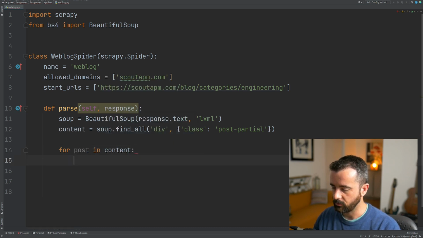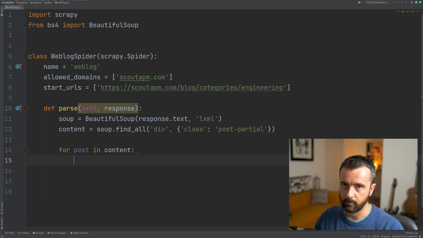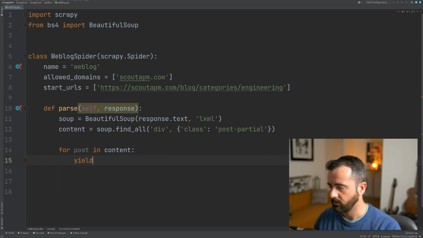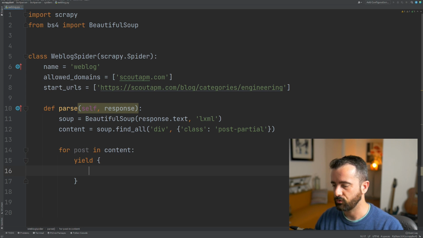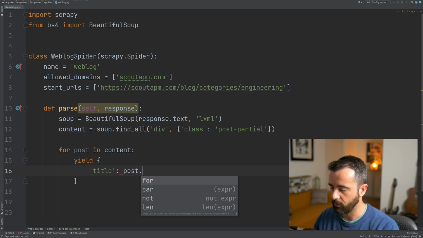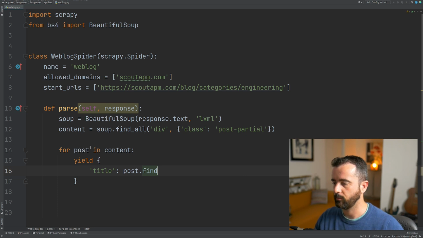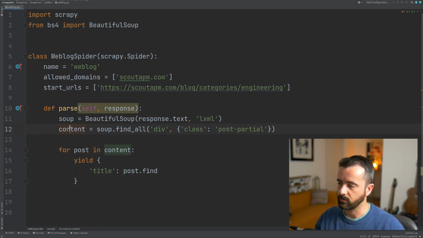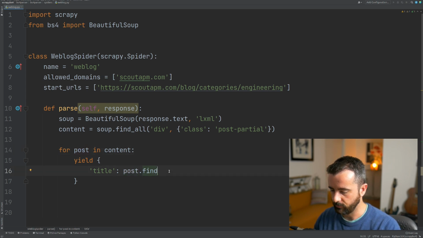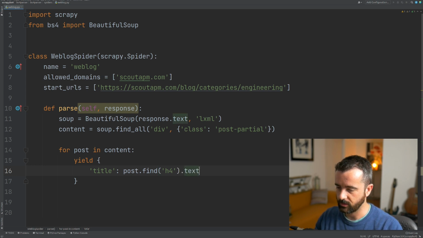and we want to yield back. So this is where we're starting to get back to more of the Scrapy commands. Yield, and we're going to yield a dictionary, and we want to say our title is equal to post.find, because we're using BeautifulSoup here, we are looking for the post inside the content. See, it follows it down, and we want to find the, I think it was an h4 tag, .text, which is going to give us the title of the posts.